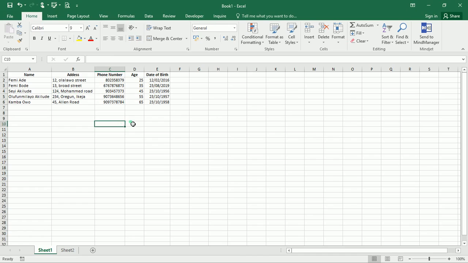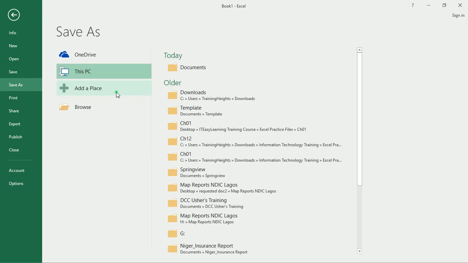Now that we've done this, I actually want to save this file. Excel saves a workbook in XLSX. That's the format for an Excel spreadsheet. If I want to save it, I can do it in two ways. I can do Ctrl S to save. It's going to show me the location. This is the backstage. It's going to show me which location I want to input.